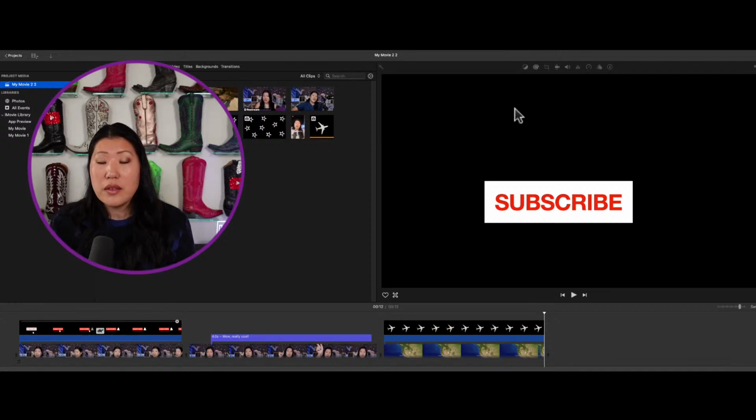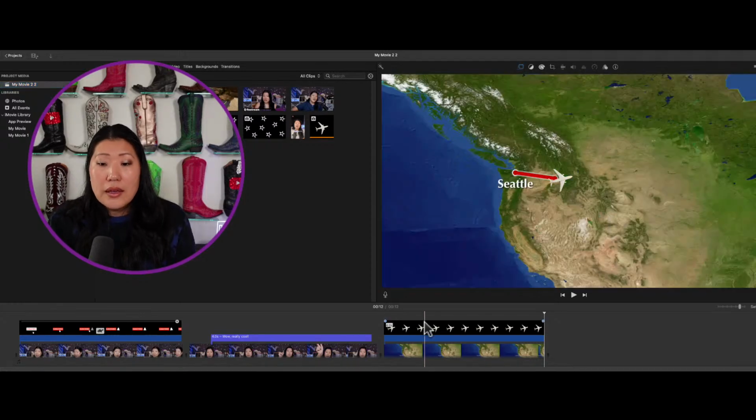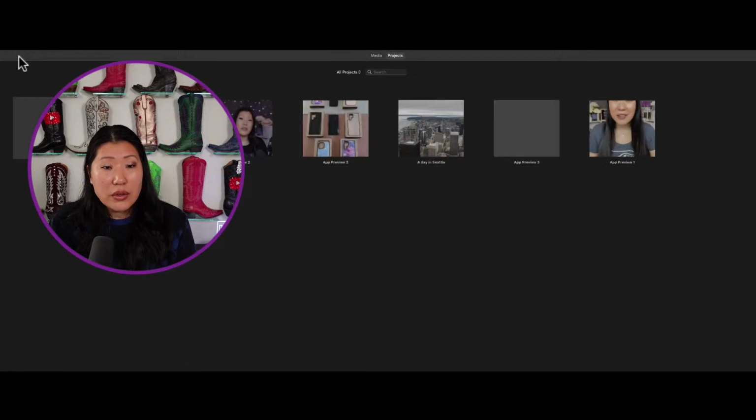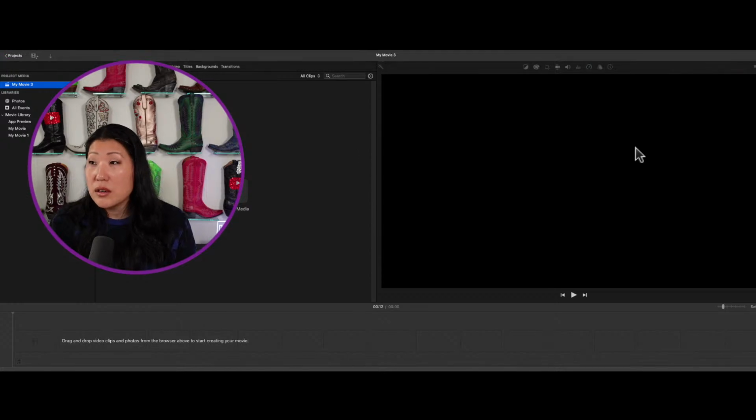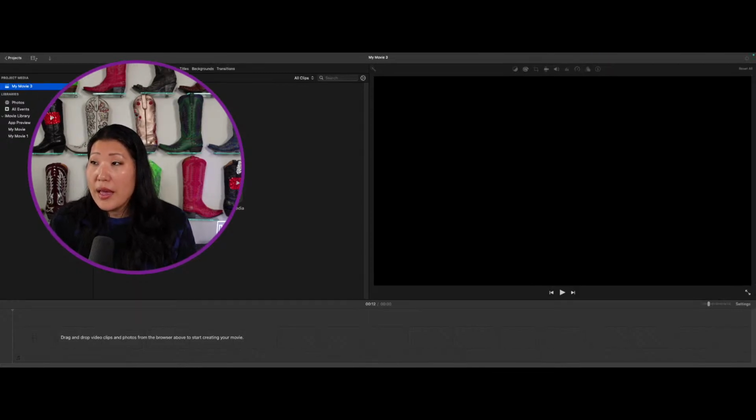So one of the things with iMovie as a trick, let's start at the beginning. If we go into these projects and we go into a project here and we start a movie, okay, you're going to see that the default option when you have this is going to be a widescreen type of video. And obviously, well, not obviously, let me show you.